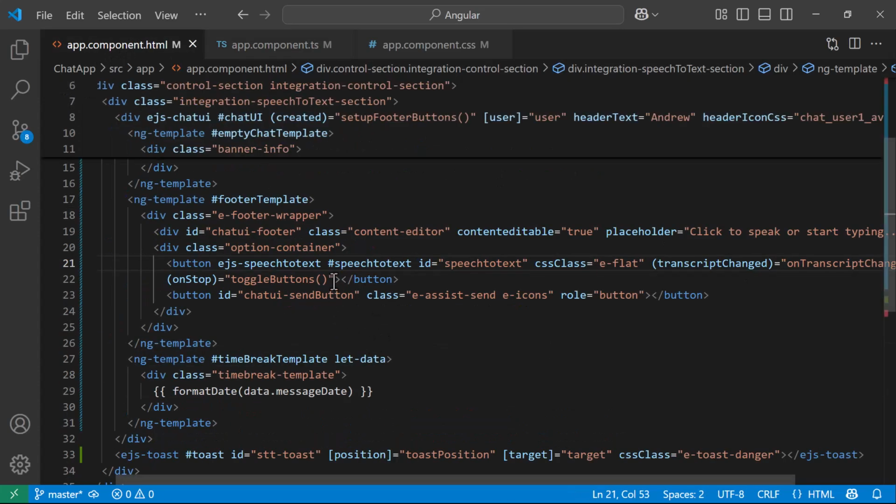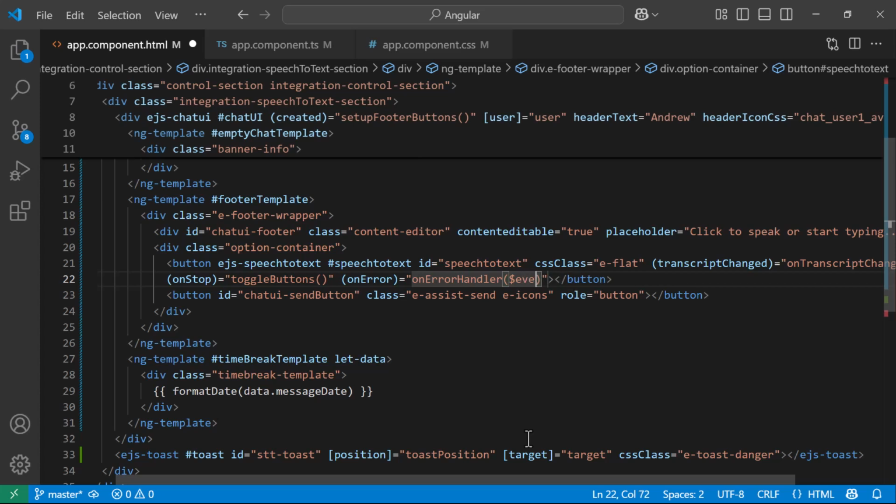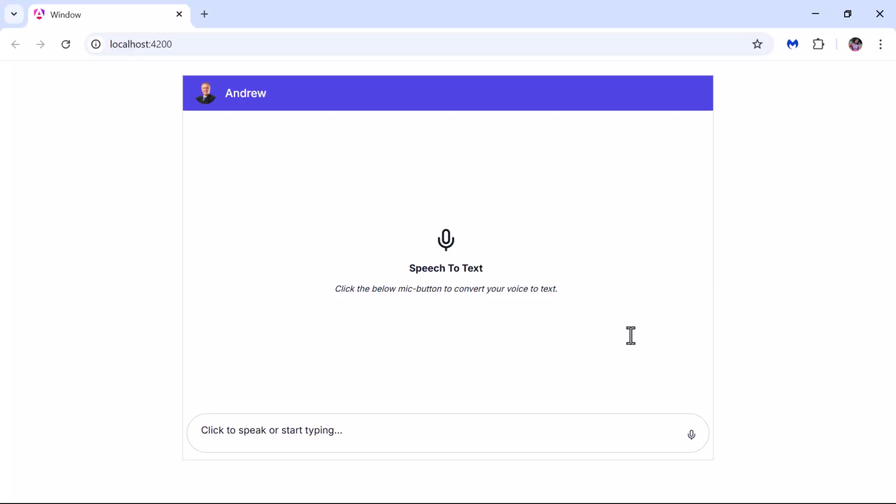Lastly, I bind this error handler to the button element by invoking the onError event. Let's check the final output. I'll start speaking.